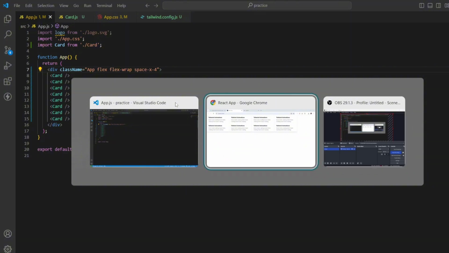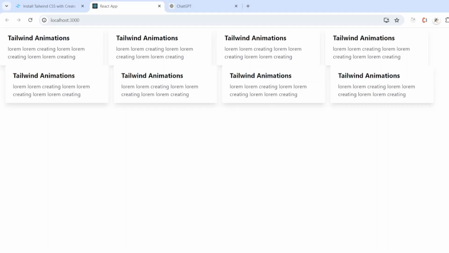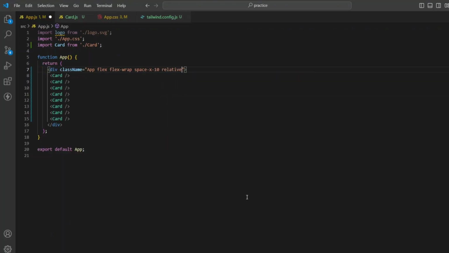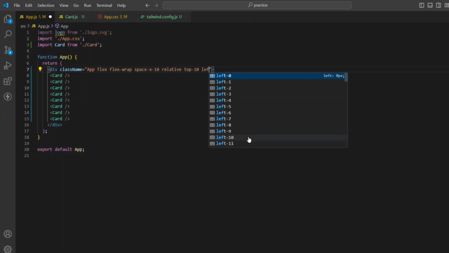So let's add the Tailwind classes. Let's open the app component and write here the Tailwind properties: space-x-10. This will give the space between the cards and also give it the position relative, and from top I give the property of top-10 and also left-10.